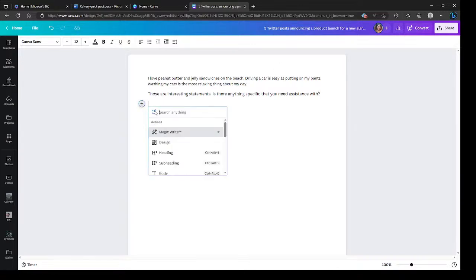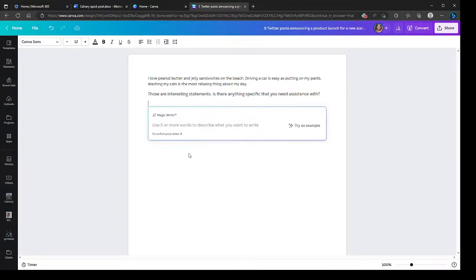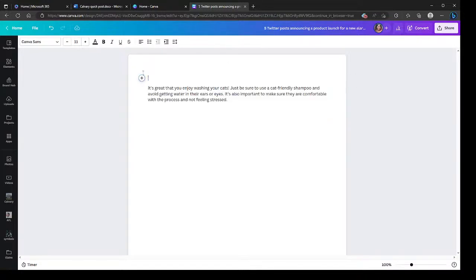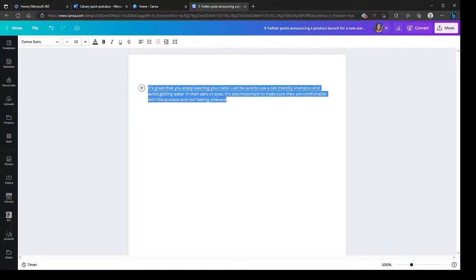Let's just see. It's great when you can enjoy washing your cat. Just be sure to use a cat friendly shampoo and avoid getting water in their ears and eyes. It's also important to make sure they are comfortable with the process, not feeling stressed. Kudos to Magic Doc. I don't know if you guys are seeing this, but I'm in love. That was the coolest thing ever. I took a stupid sentence and it made it sound like it's amazing.